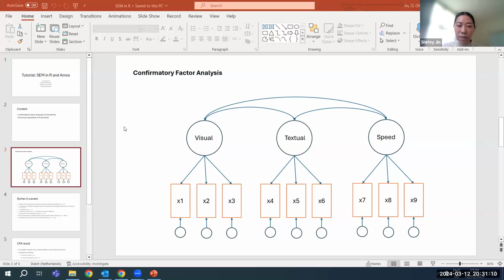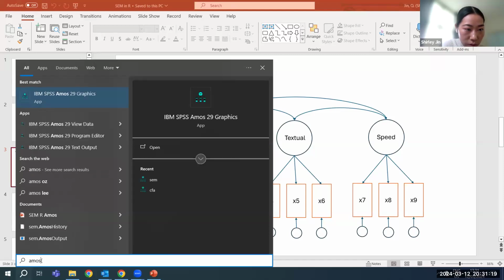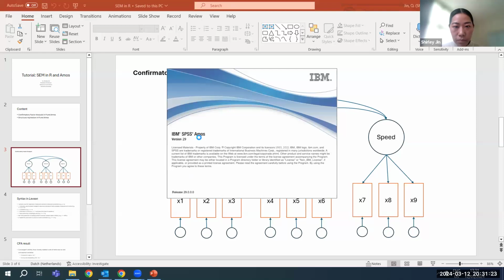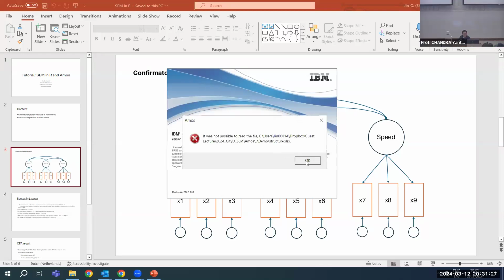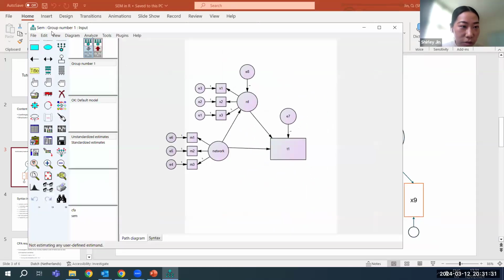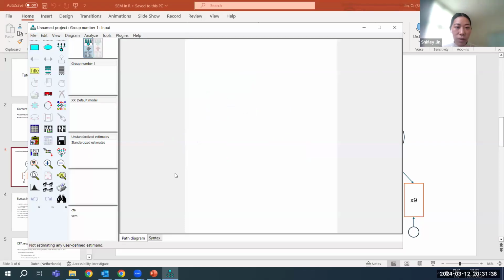So we use the same data sets as we did in R, and we run this in Amos. First, let's start with Amos. You all have access to Amos through the work desk. You just click it. So this is the old file. We need to create a new file. And this is a new file, right?